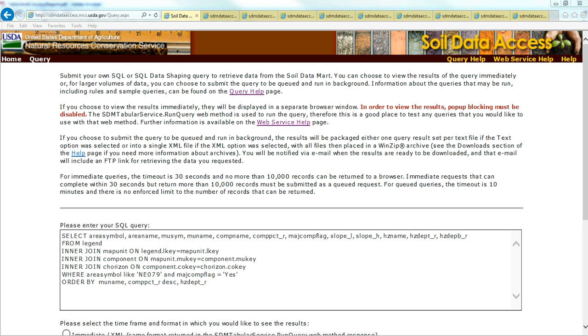As we left off, we included the horizon table and added all the horizon level information. And we used an inner join there on the horizon table. I get a lot of questions from people wanting to know what's the difference between an outer join and an inner join, and I want to spend a little bit of time discussing that.